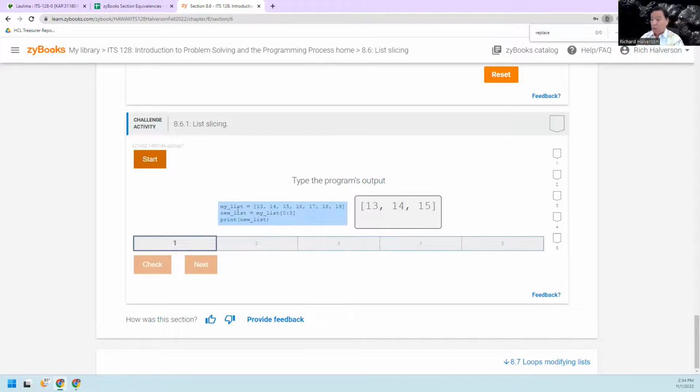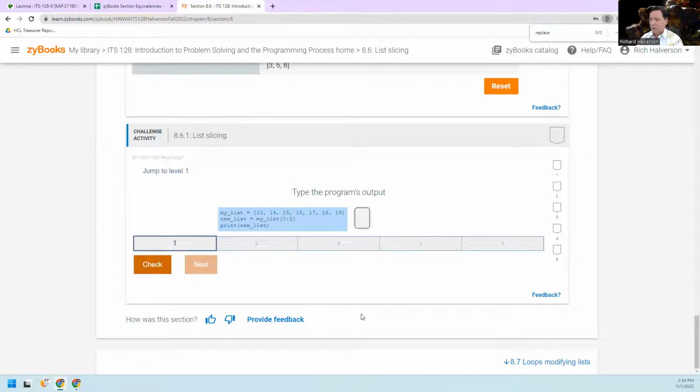Okay, so here we have a list, and we want 0 to 3. That's 0, 1, 2, and we output a 0. Okay, print it. Let's start this and see what this is. This is just easy peasy. 0, 1. So it's going to be 13, comma space 14. Close. Enter.